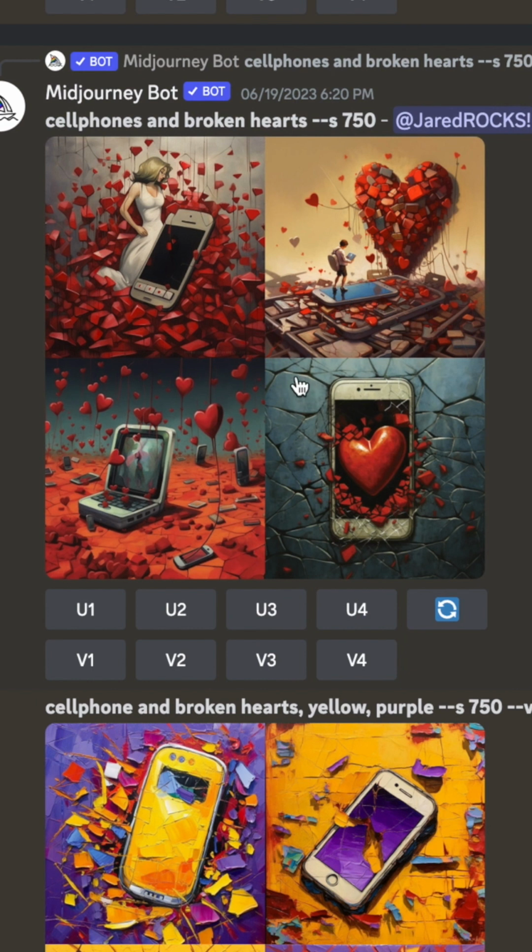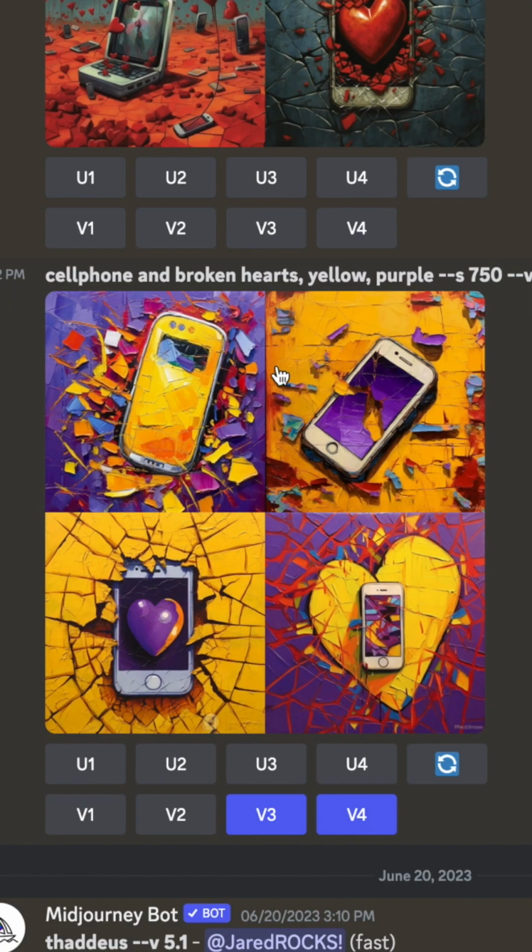You've got to try a fair number of different options before you can find one that you like. You can't really try to get a certain thing. The AI is going to just return random weird stuff, and you have to find the one that you like the most. And so we get to this one here, and as you can see, by this point I've added in the purple to it, so you've got yellow and purple, and the 750 stylize.